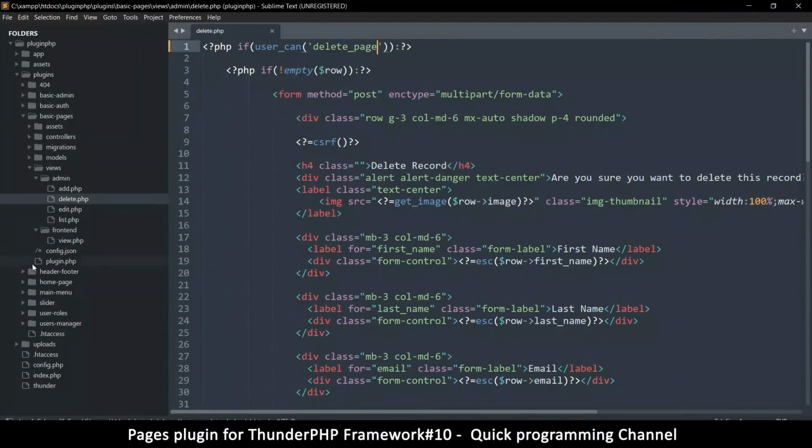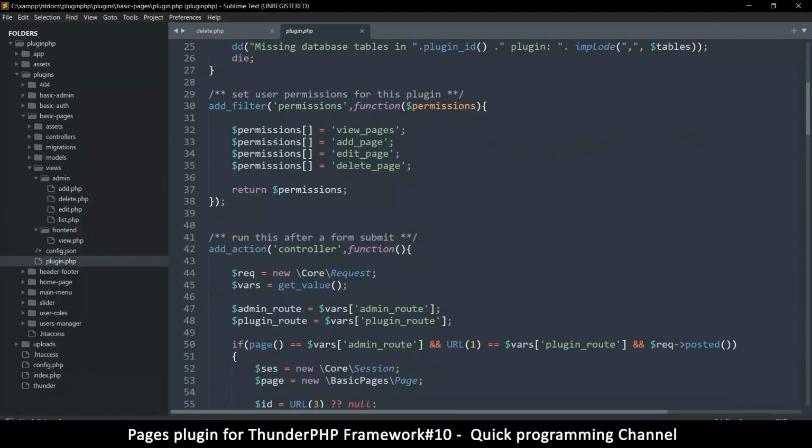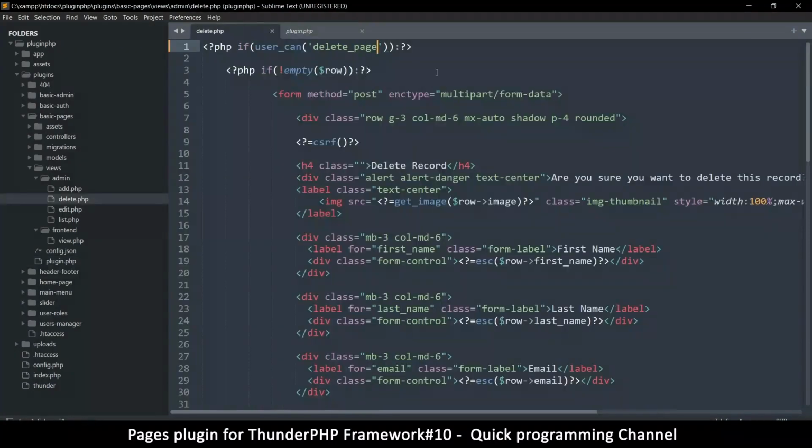And the reason we know that is because if I go to my plugin.php of the basic pages plugin, yes, there's a point where we put permissions here, and this is where the list of permissions are. So delete page is one of those.